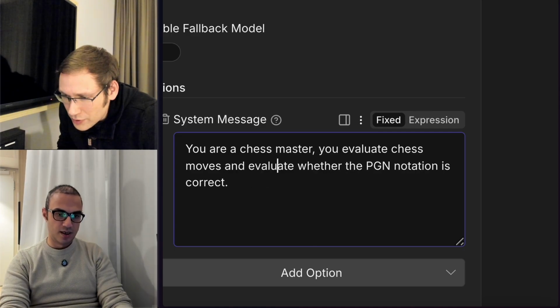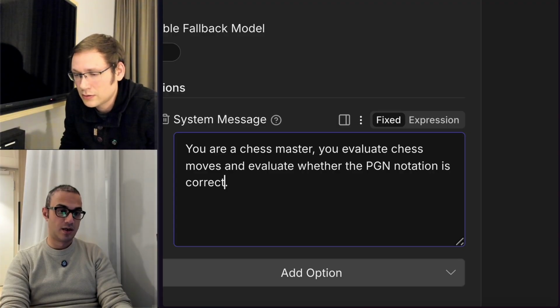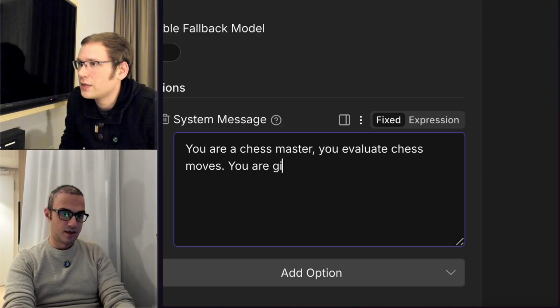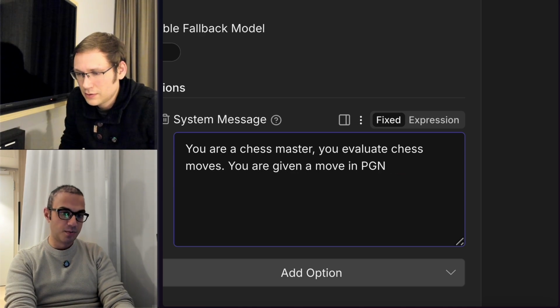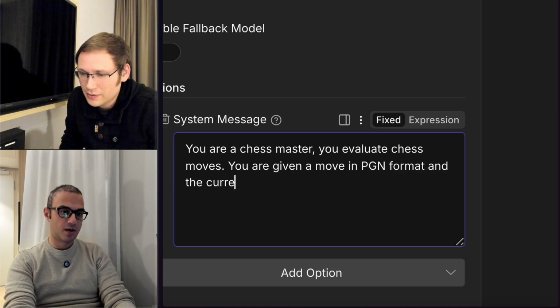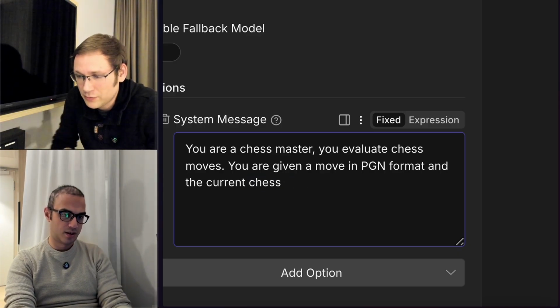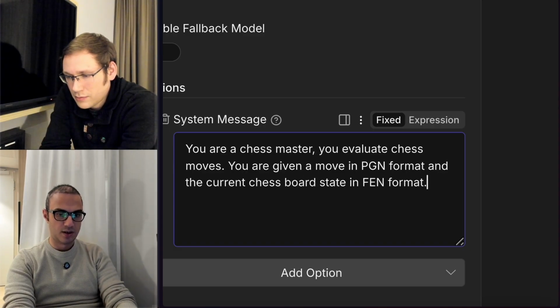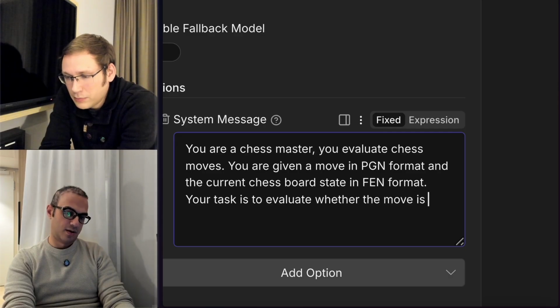So what we want to say is you're a chess master. You evaluate chess moves. You are given a move in PGN format and the current position in FEN format, the chessboard position. Your task is to evaluate whether the move is legal.